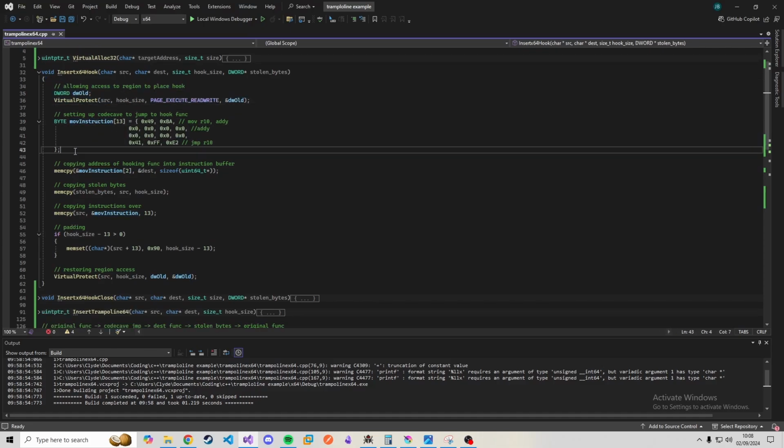This is going to be the instruction that we're going to use, the R10 register. So all we're doing here is creating a buffer with the certain instructions in. So mov R10, and then our address is here, which we're going to copy into this buffer in a minute. And then finally the jump instruction here, we're going to jump to R10. So we're going to copy over the address of the destination here back into this buffer.